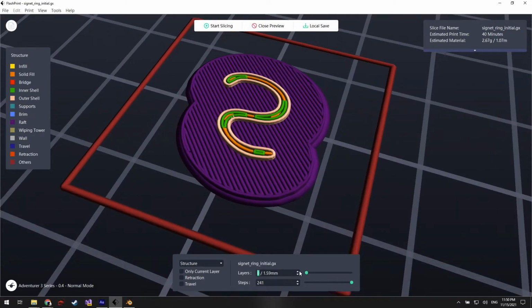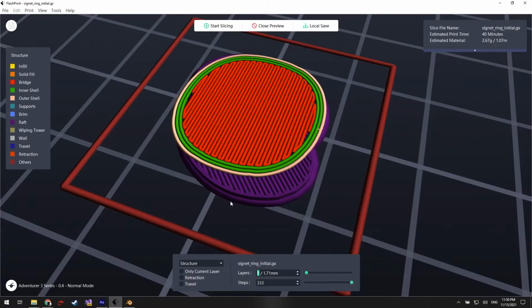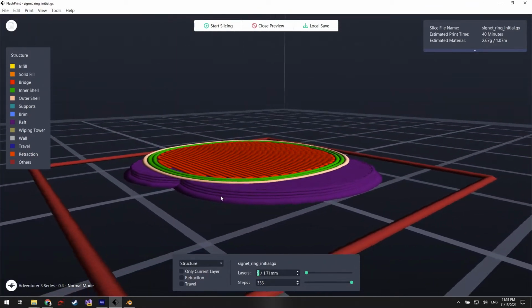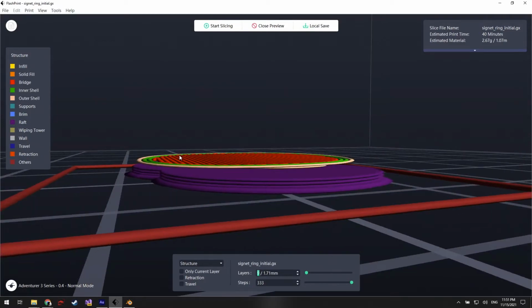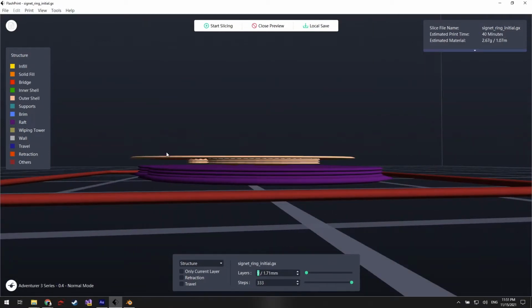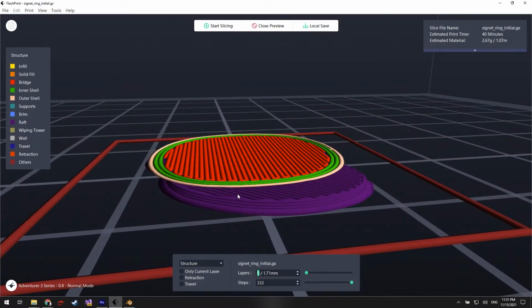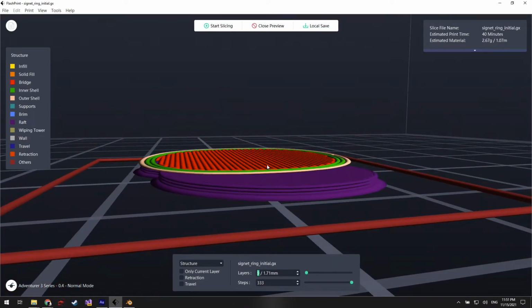So I can already see it in layer number 9. Layer number 9 is going to have problems because all this plastic, all this molten hot 455 degree Fahrenheit plastic is going to just droop down onto this raft bed, right? So that's a problem. We want to get rid of that.